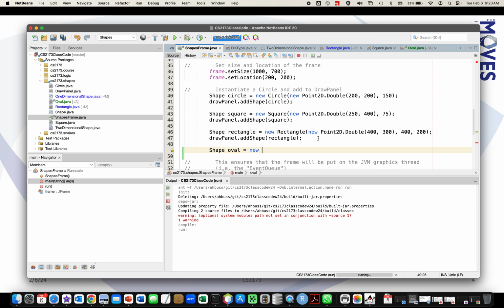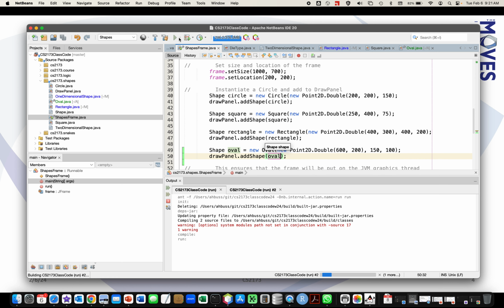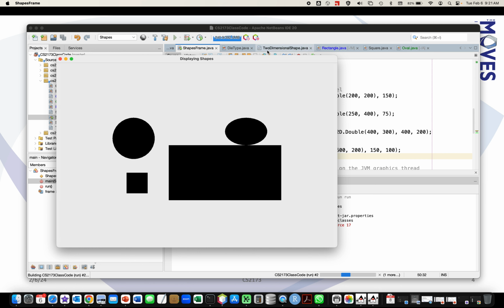Oops, no, I want an oval. And where should we put it? Let's put it at 600 and maybe 200 to fix that. And what are our width? Let's make our width 150 and the height be 100. And let's see if that worked. Okay, so it showed up.